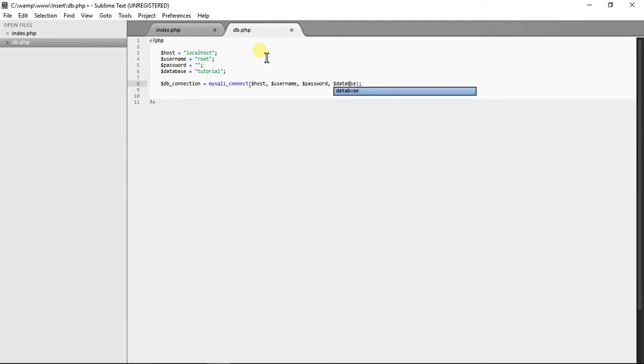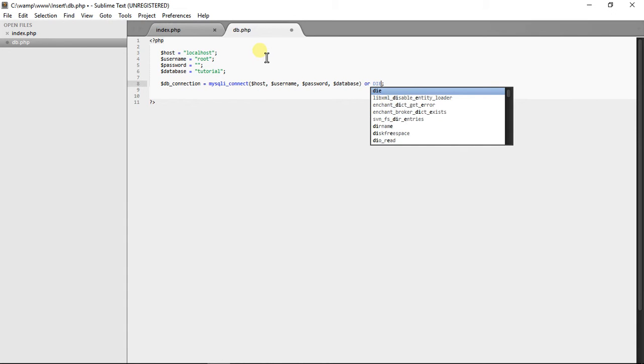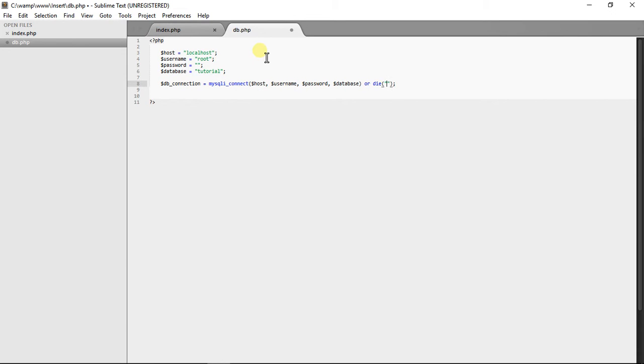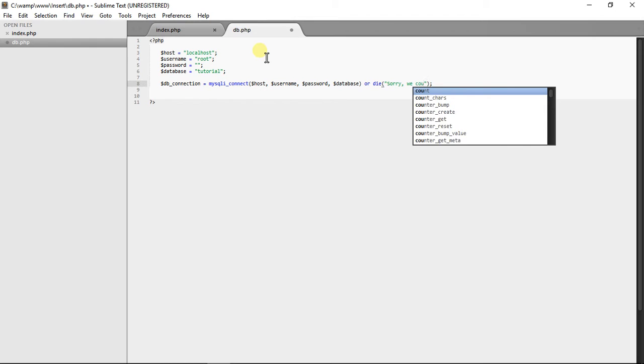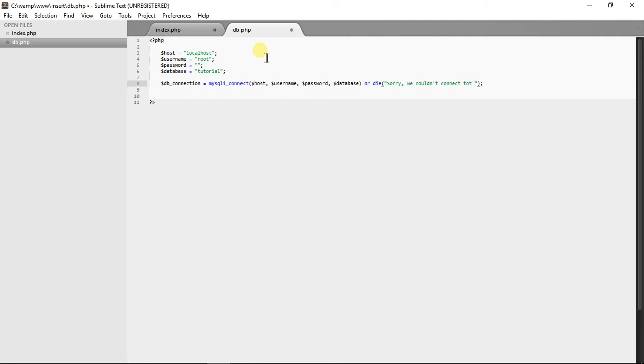Okay, now here we want the program to give us an error message and shut off the whole program if it cannot connect, just to tell us. So write or die, and then in the brackets you write the message if there's an error. So we're going to write sorry, we couldn't connect to the database.